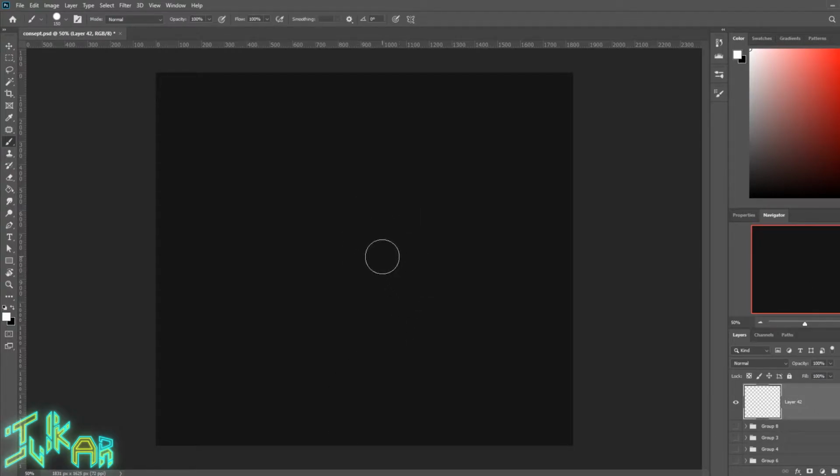You can hit Ctrl Z to undo and get rid of the line if you don't like it. As you can see, I myself have to do it a couple of times.